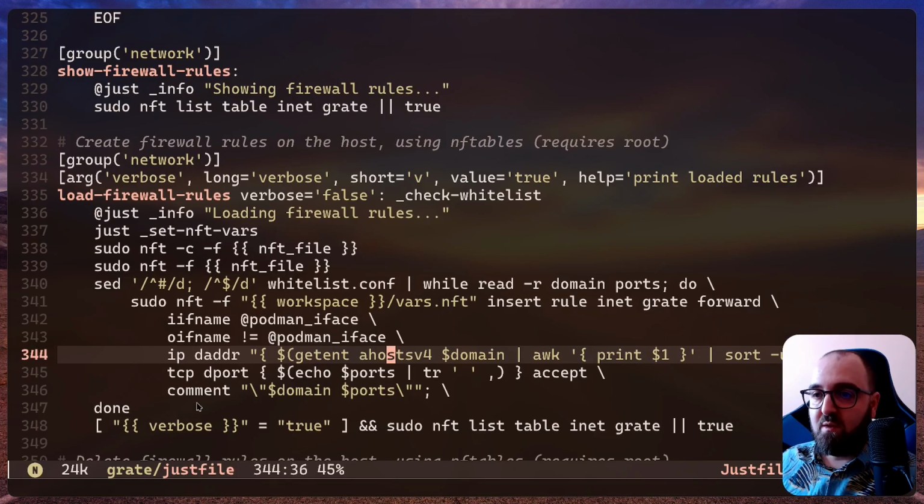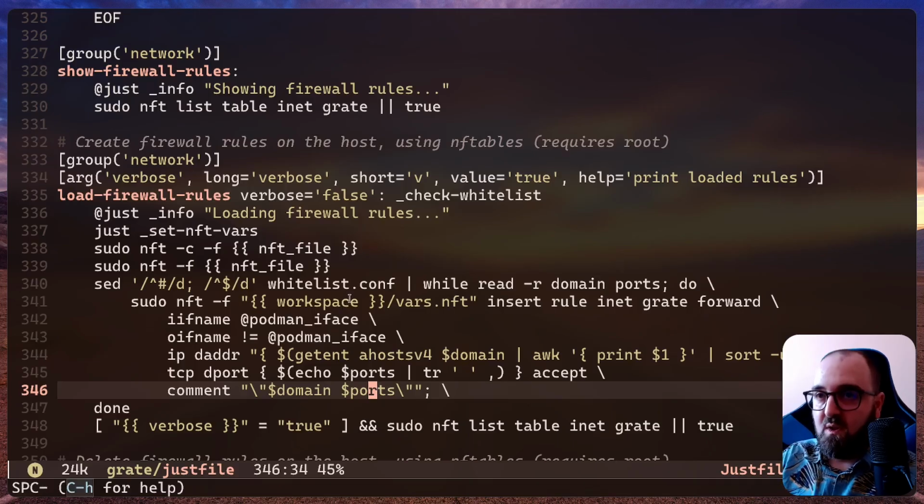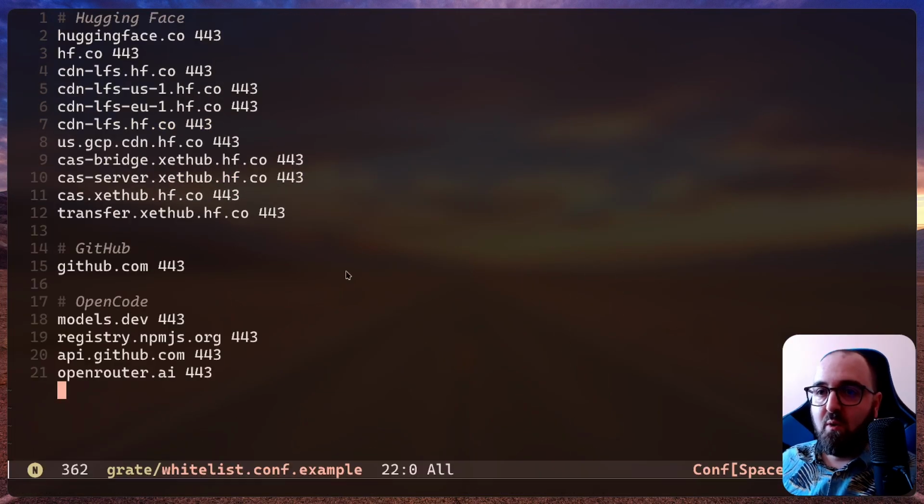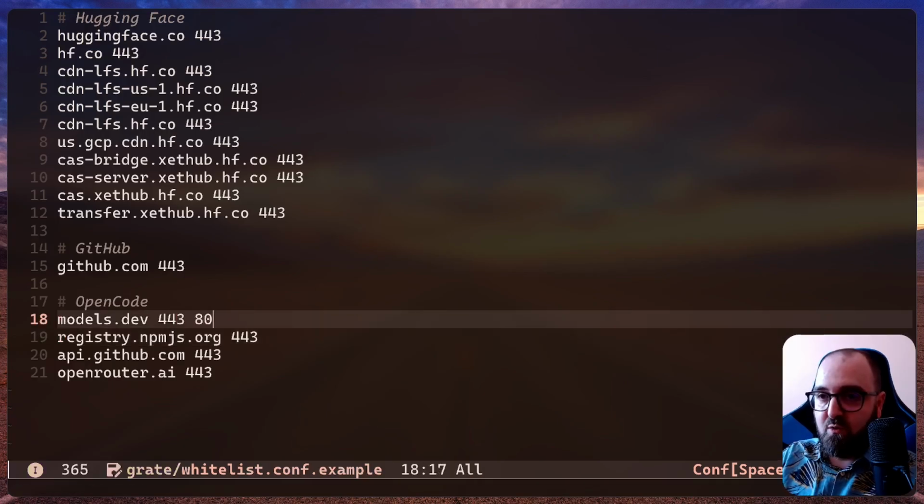Okay, and as you can see, there is a comment here with the domain and the ports. This comes from our whitelist. And if you need to enable other ports, you can add them here. They will be considered for all systems, including the no profile, the DNS allow list, and the firewall.